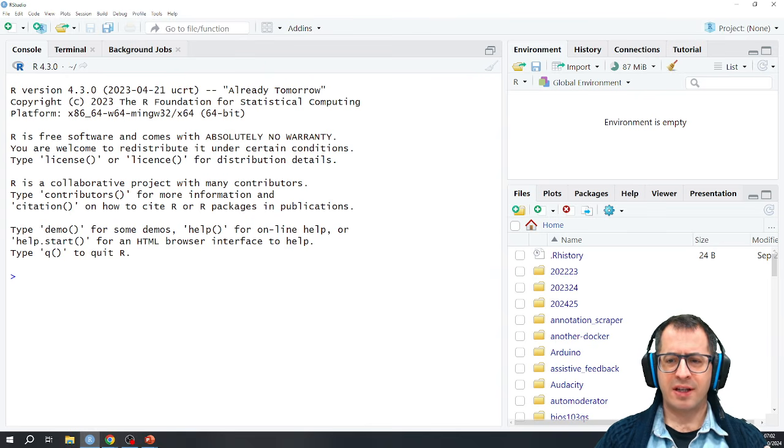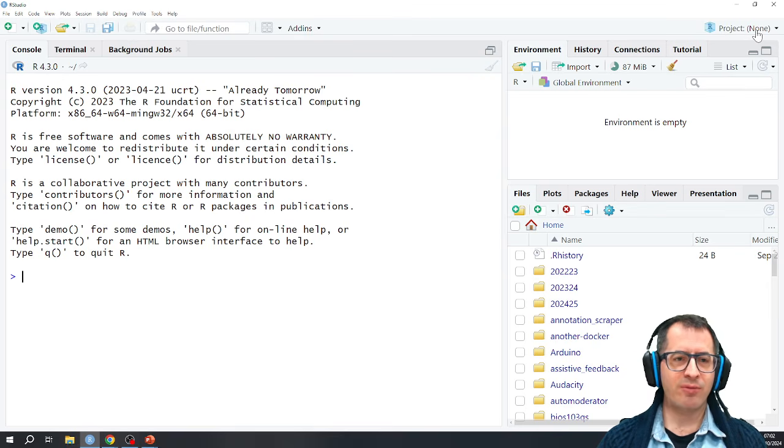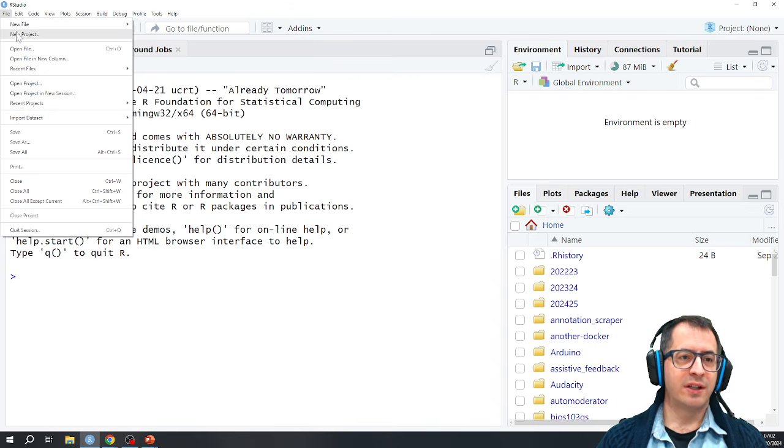So if you see this, as it opens up, don't start coding here. We need to start a project first, and you can see here in the top right it says project none. If you start writing script files here, inevitably you're going to run into problems when you start trying to read in files. It won't know where those files are. So the first thing you're going to do is go to this little button in the top left, not the far top left, it's the one that says create a new project, or you can click file, new project.